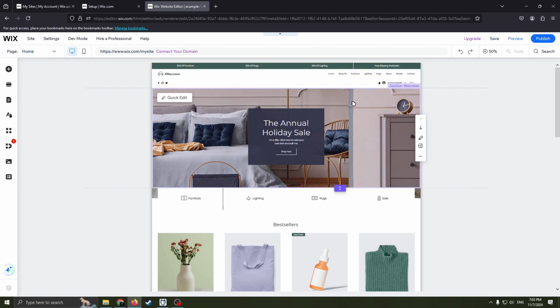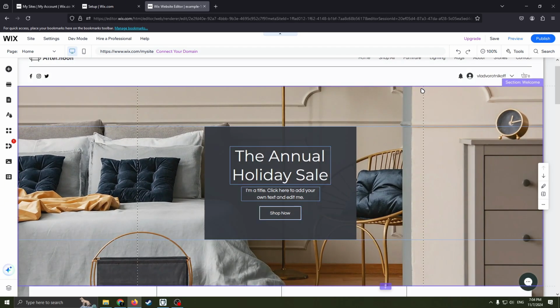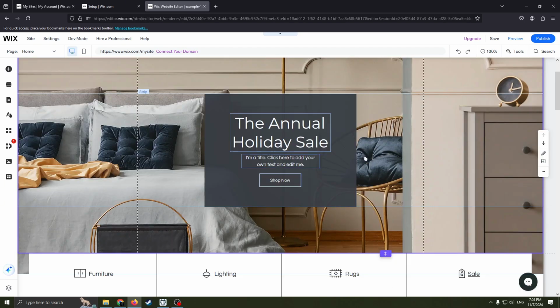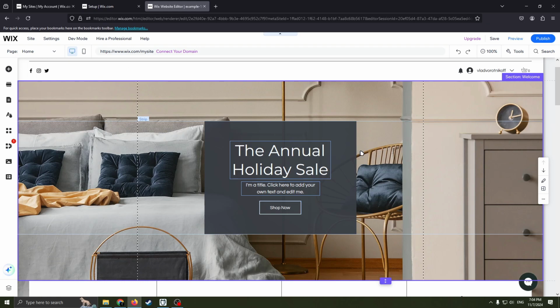So the main tool to edit almost everything in this site is double clicking. For example, if you want to edit this specific section, for example the welcome section, you need to just double click on this one, or also you can choose this one, quick edit, but I'm going to double click, and now you can edit this section.